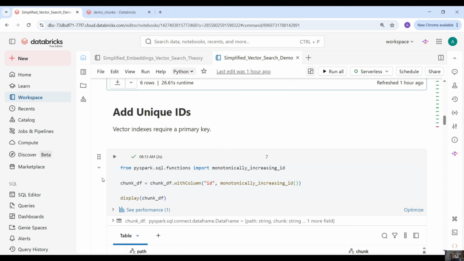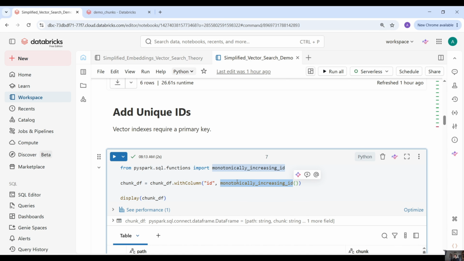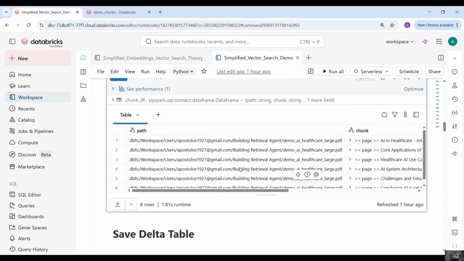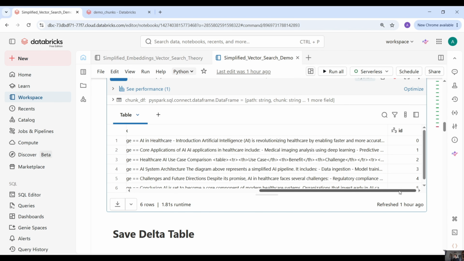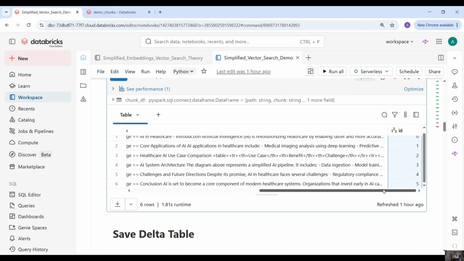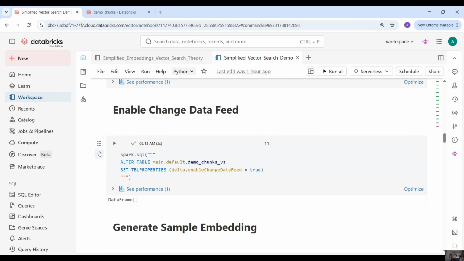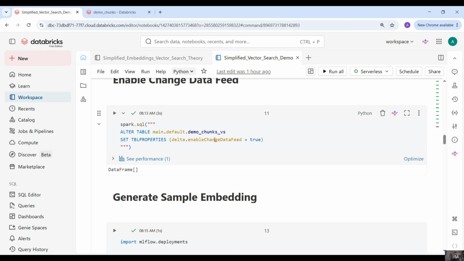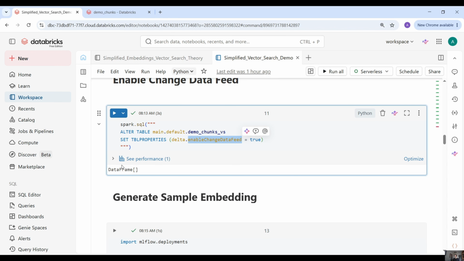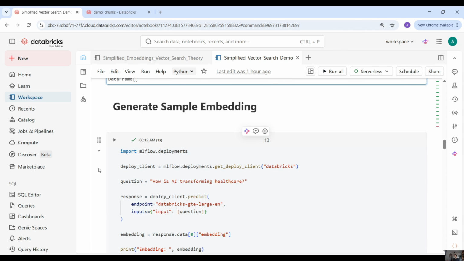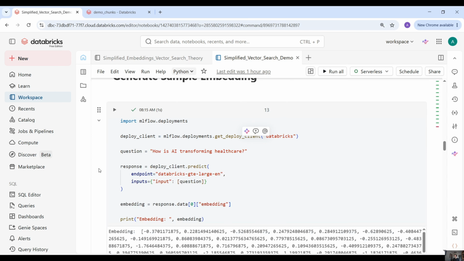before. So we need a primary key, so we use a monotonically increasing ID, and we save this into the Unity catalog. So we didn't do anything special here. We just used ID as a primary key. We save this table. I have already done that. We have to enable change data feed if you want to create a vector search index, because it has to synchronize between the source table and the vector search index.